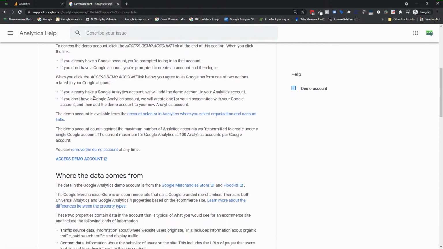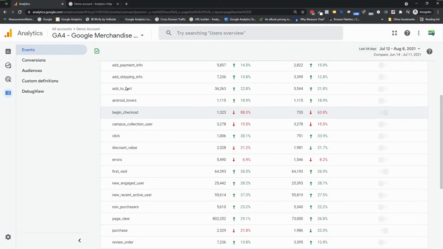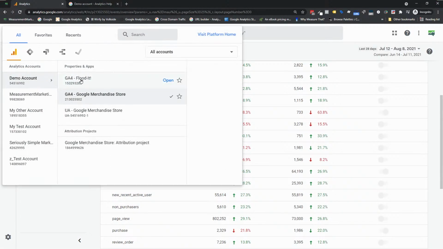It should always go to the same sort of page. When you scroll down, you click access demo account. That's it. Google's going to have you signed in with your Google account and everything else. It'll then authorize it. It'll add you as a read-only user, and you will see exactly the same stuff I do. And you will see the Flood-It one as well.